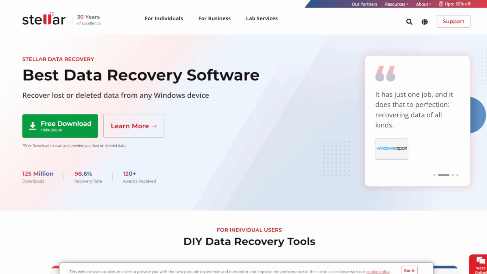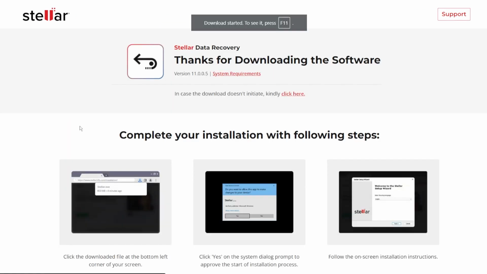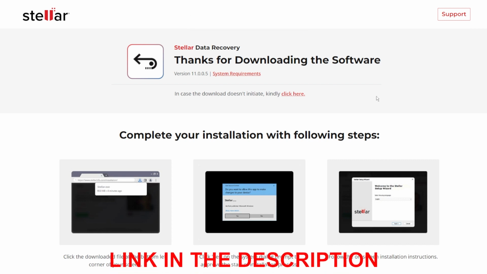The installation process is as short and easy as any other installation. First, go to their official website and download Stellar Data Recovery Professional on your Windows PC. The link is given in the description below. It will take a few seconds to download and set up the exe file.